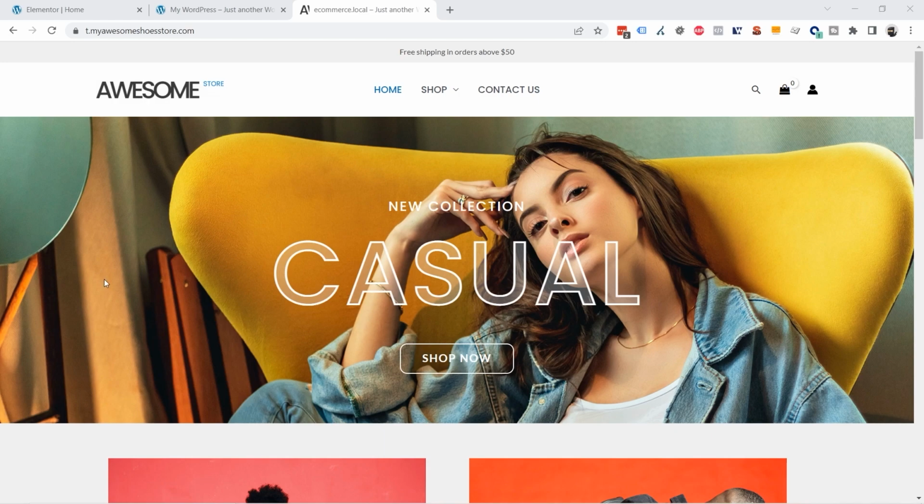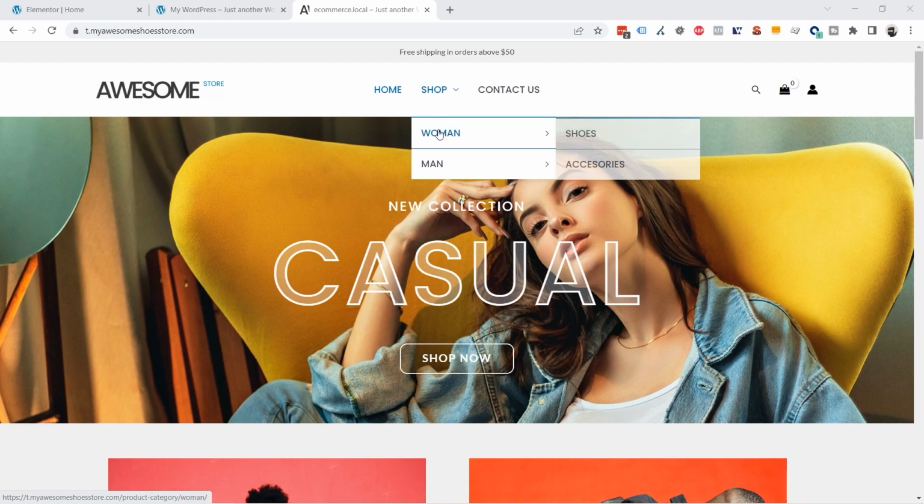Now I'm going to show you how to create the products of your shop. But the first thing I would like you to do is to define the product categories. And that's going to depend on what you are selling. In my case, I'm selling shoes and accessories for women and for men. So my product categories are going to be women and men, and inside women I'm going to have shoes and accessories, and inside men I will have shoes and accessories as well.